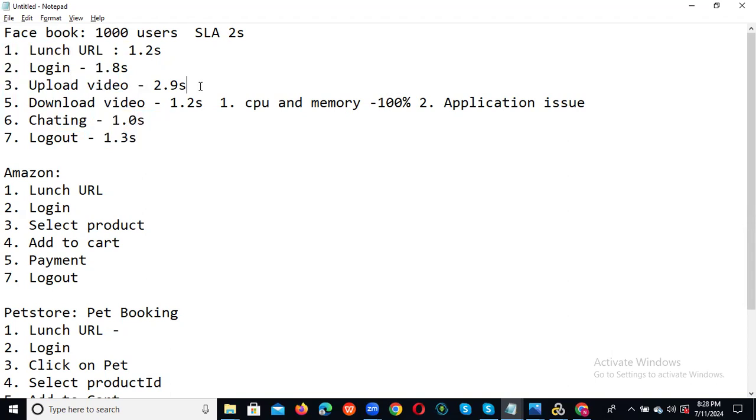What you need to observe is the CPU and memory. For example, in our system or our mobile, if the memory has already crossed 98, 99 percent, what will happen? Your system will be slow. When you try to open the gallery or the message box or anything, it takes time. Means if CPU or memory is not sufficient, this upload video can take more than 2 seconds. So we need to check the CPU and memory also.